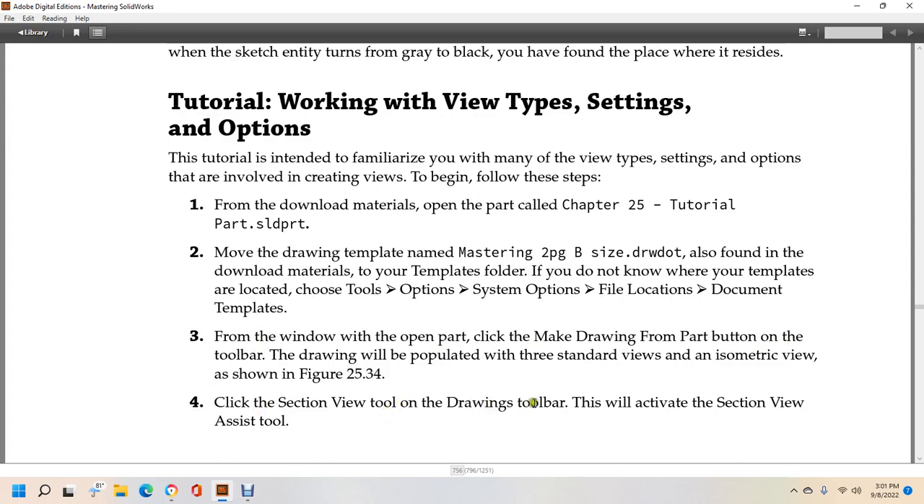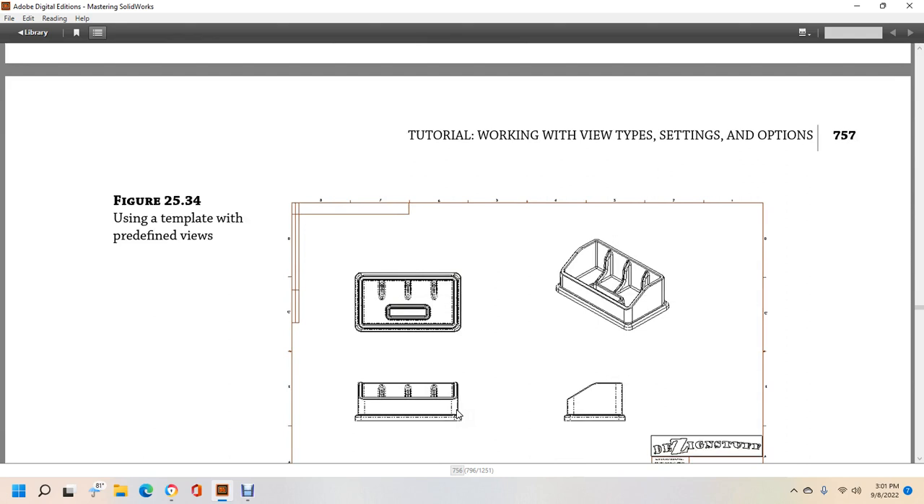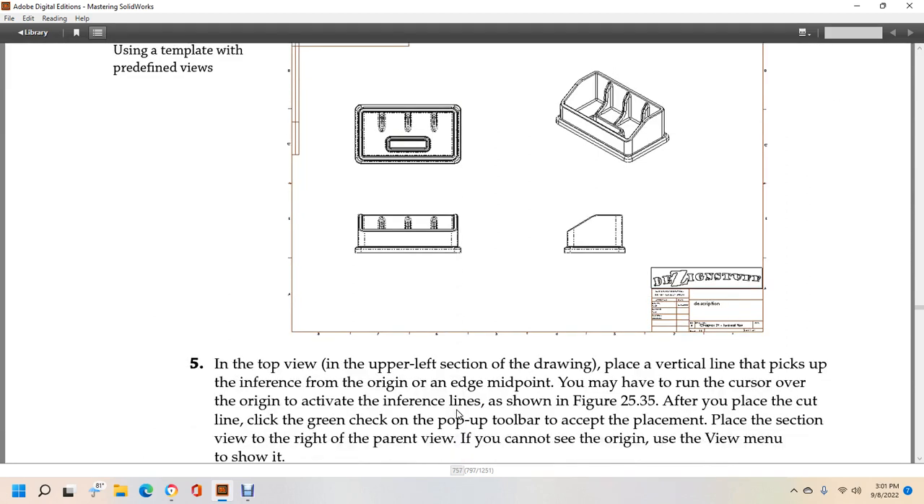Click the Section View tool on the Drawing toolbar. This will activate the Section View Assist tools. Using the template's predefined views, in the top view at the upper left section of the drawing, pick a vertical line that picks up the inference for the origin over the edge midpoint. You may have to run the cursor over the origin to activate the inference lines.